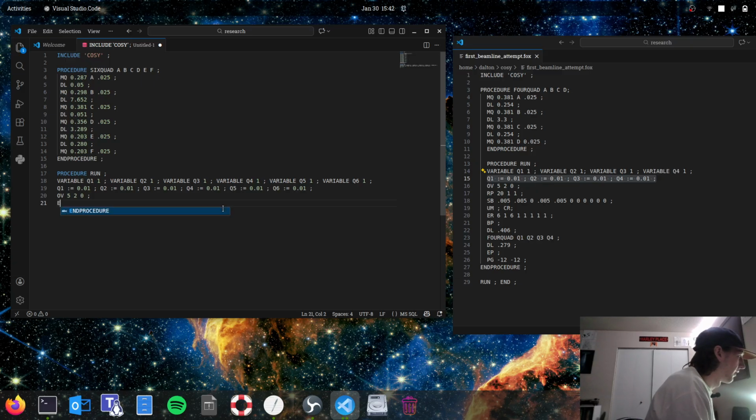Now, RP is our reference particle. So the 20 is the energy. So it's going to be a 20 MeV proton because it has an atomic mass of 1, and it's going to be charge plus 1. So that's what the input is for this argument: energy, mass in atomic mass units, and charge. Colon.